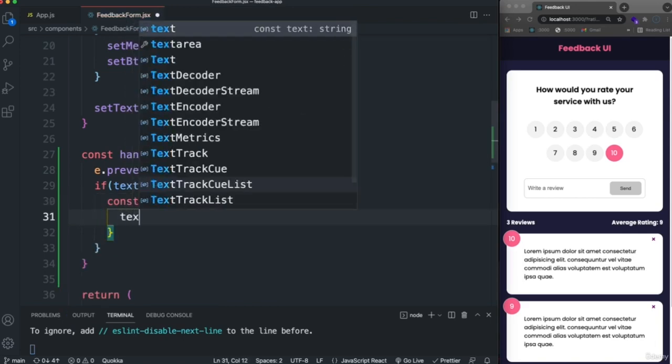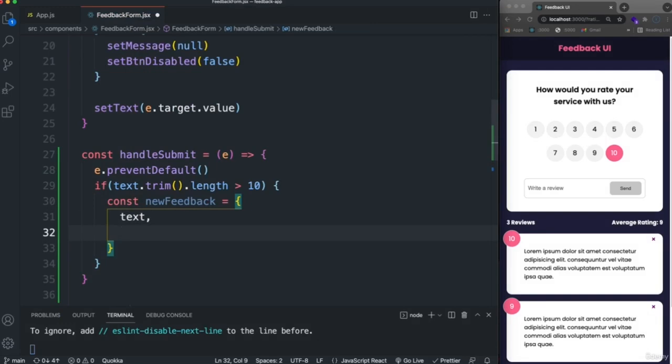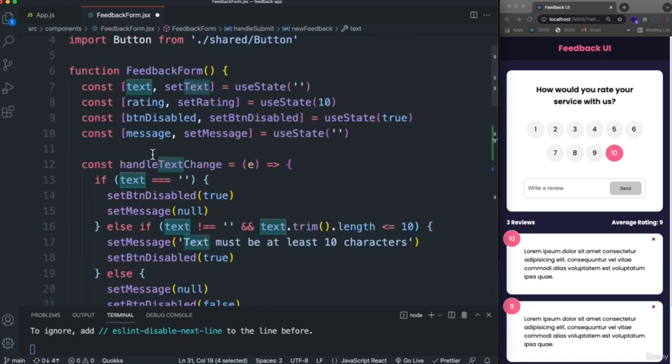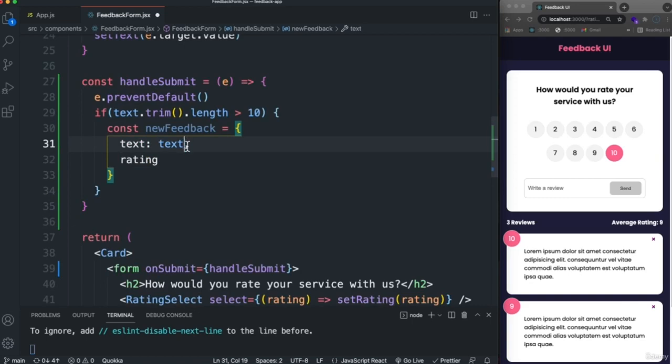And we want that to have the text, and we want it to have the rating. And this is just a shorthand for doing this. So basically we're just setting an object with the text as the key, and then this is the value from the state, which is connected to the text field. Okay, same thing with the rating. And as a shorthand, we can just do that.